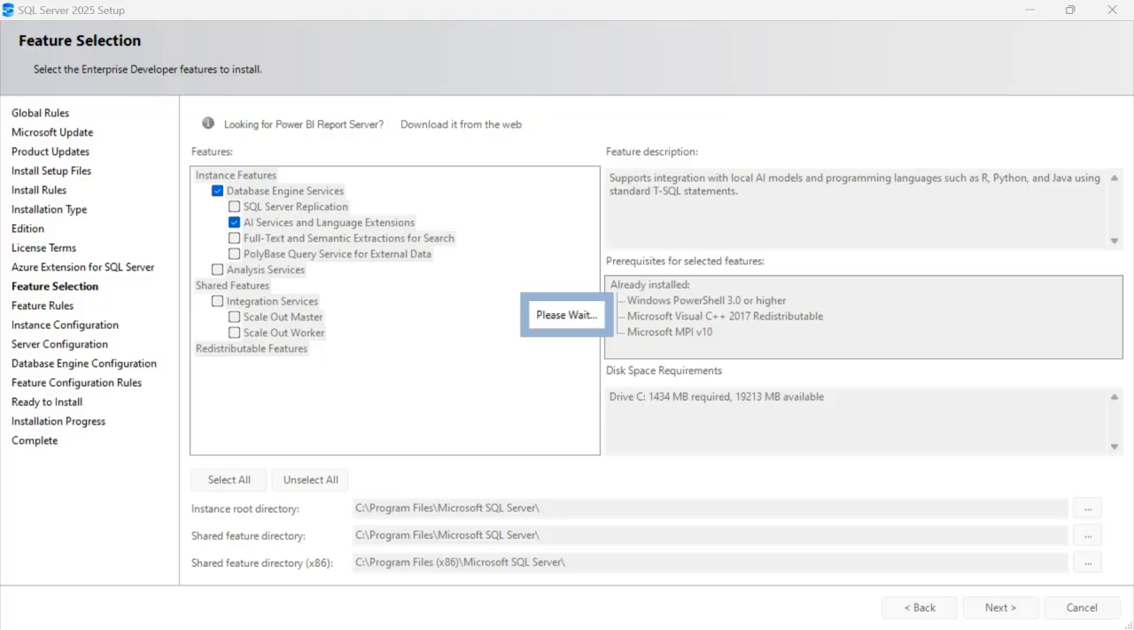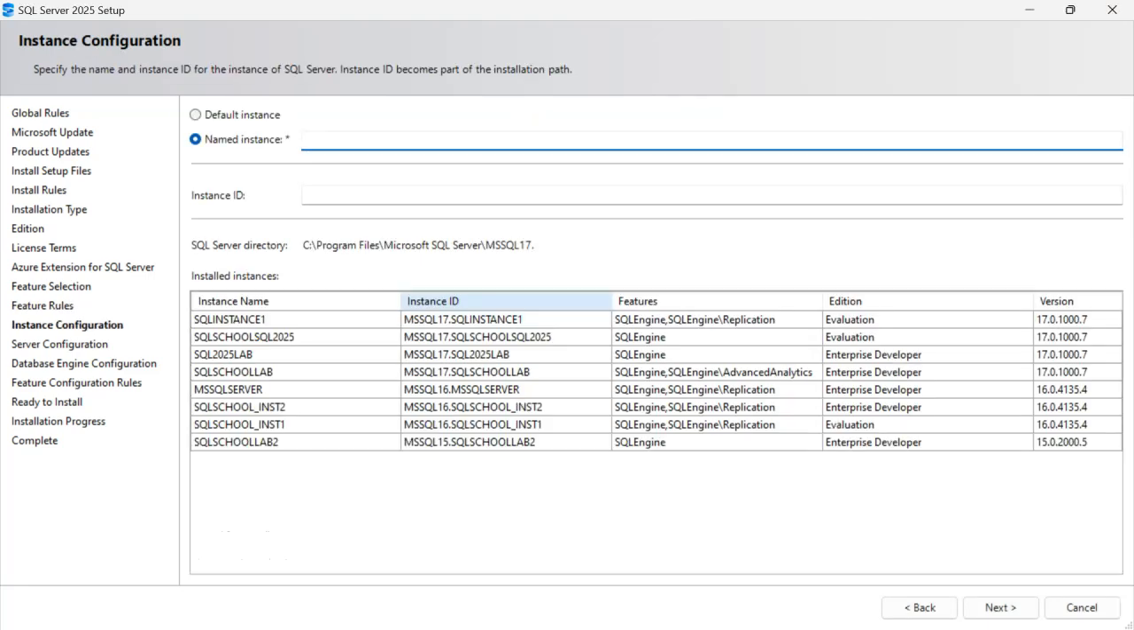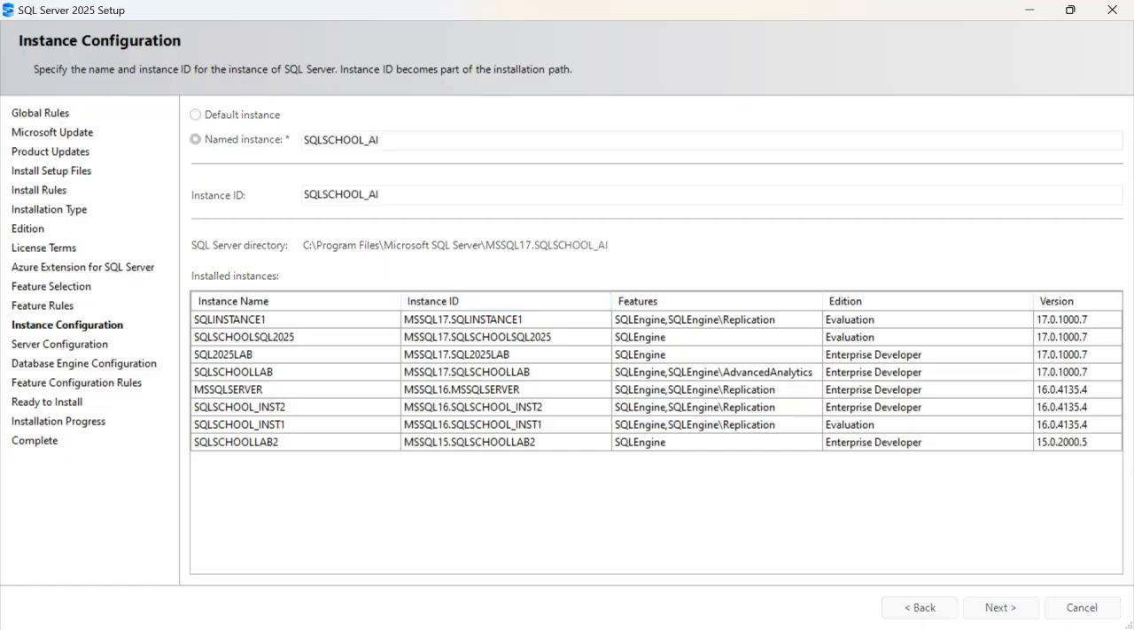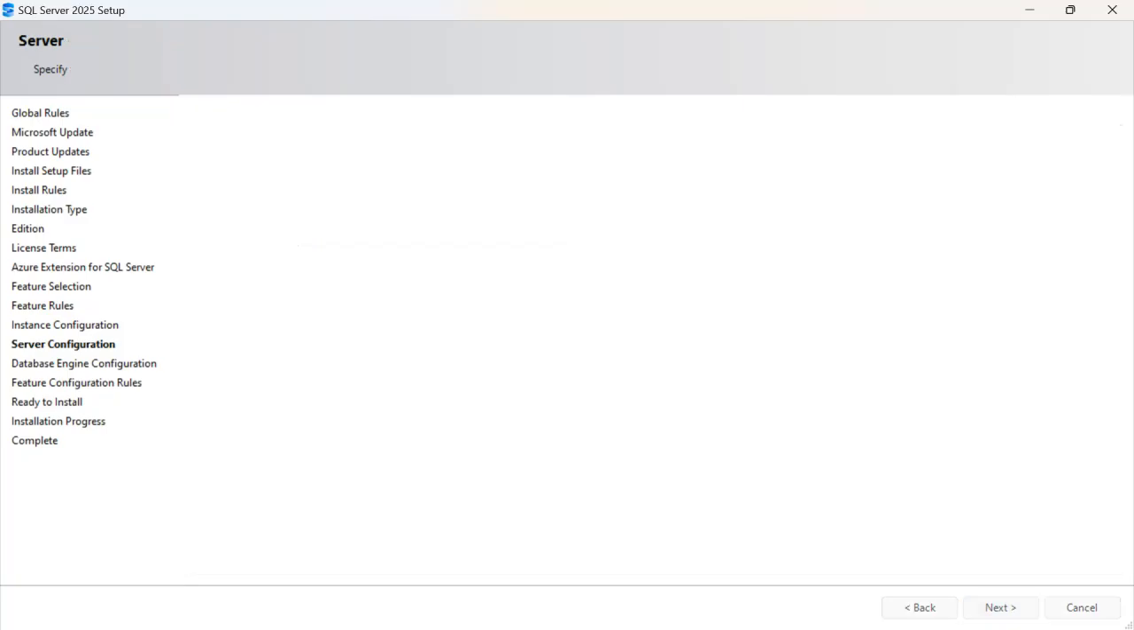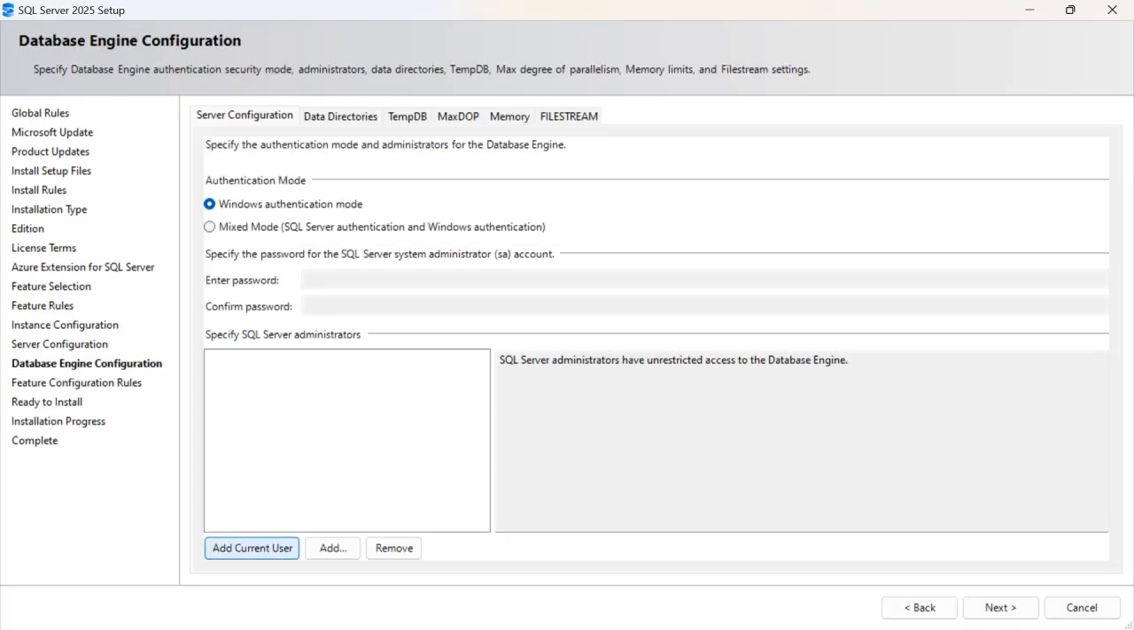Once we click next, let's wait for a few moments. Yes, here you can have the default or the named instance. I'll say SQL School AI. Give some name and click next. Any name is okay, but no space. No special characters except underscore. Remember friends, this is the first step that we are doing right now. The first step is server installation with AI features.